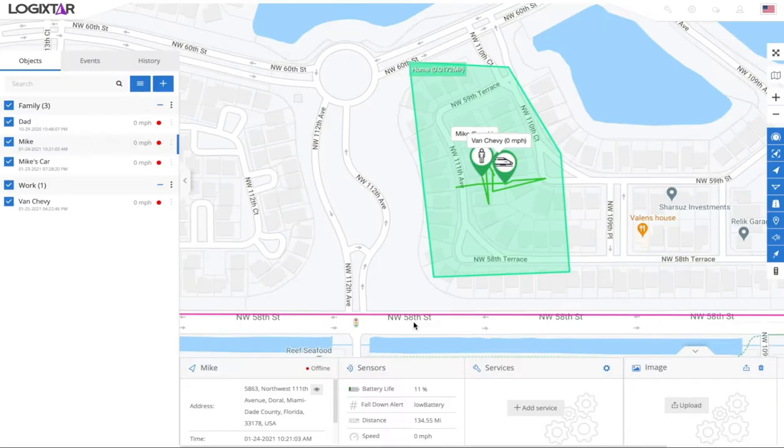Welcome back everybody, it's Mike from Logicstar, and today we have a very important topic to talk about, and that is how to send a command.